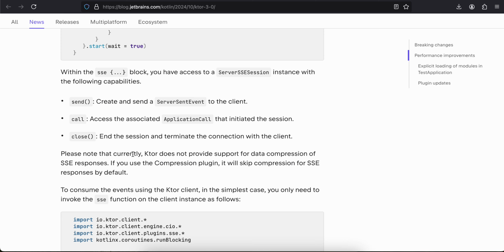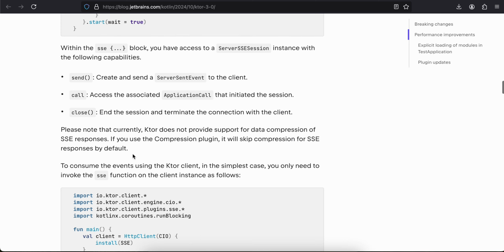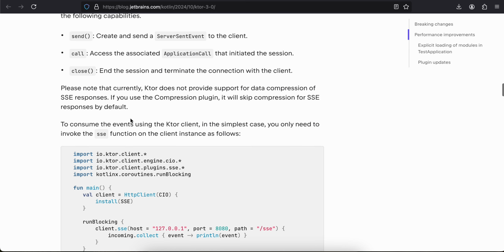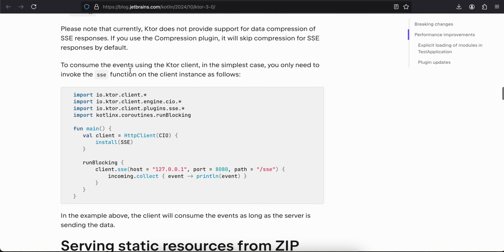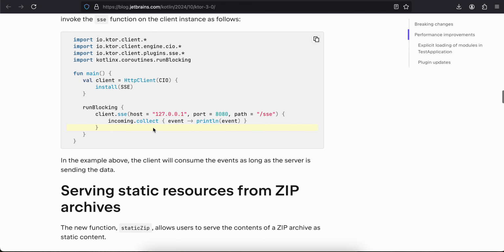Please note that currently Ktor does not provide support for data compression of SSE responses. If you use the compression plugin, it will skip the compression for SSE responses by default. To consume the events using the Ktor client, in the simplest case, you only need to invoke the sse function on the client instance as follows. In the example above, the client will consume the events as long as the server is sending data.